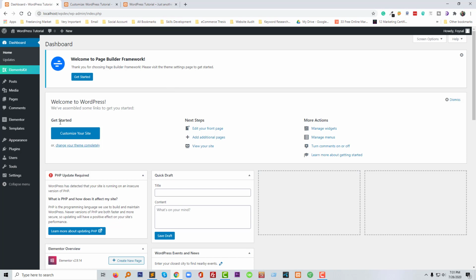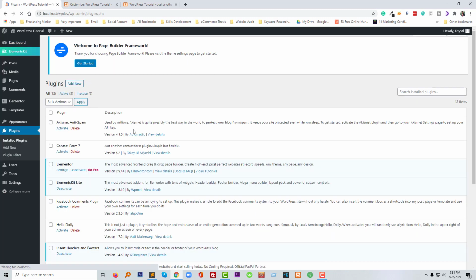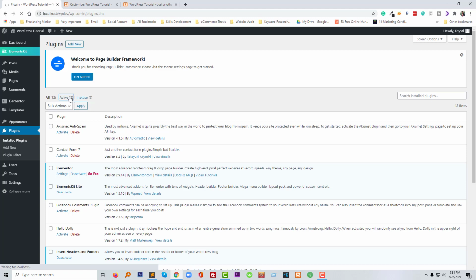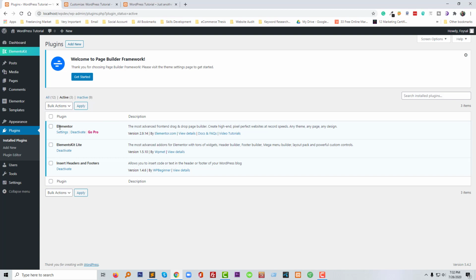First of all, you need two plugins, almost three plugins, to do this. So let me show you. You need three plugins. First of all, the Elementor free plugin, then ElementsKit Lite, and finally the Insert Headers and Footers plugin. You can get these plugins from the WordPress directory. Simply search for the plugin in the WordPress directory, then you can download and activate it. I hope you can do this.